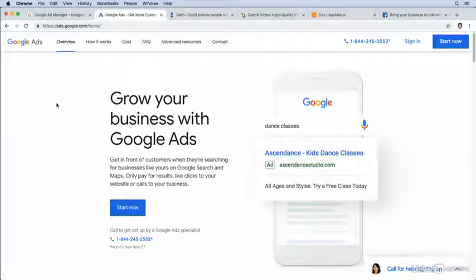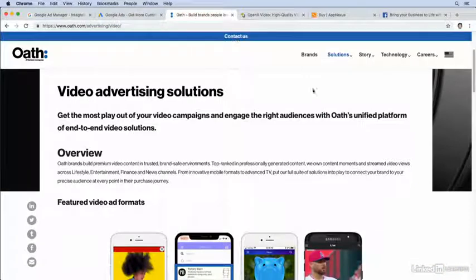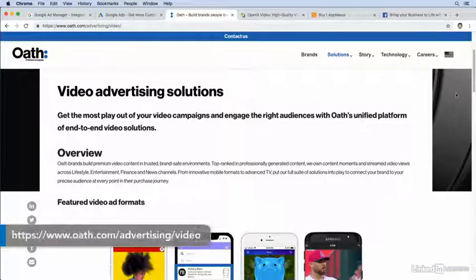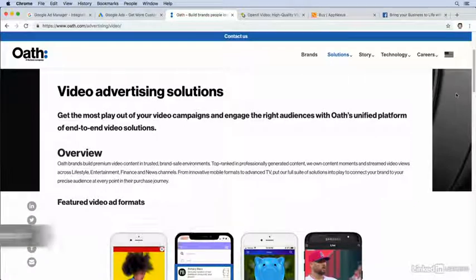You can advertise on YouTube. You can advertise on partner websites with video. It's definitely a good place to go when you first start video advertising. Now, some of these other companies that I want to mention are for your larger organizations because these platforms actually offer cross-platform advertising, including advertising on television.